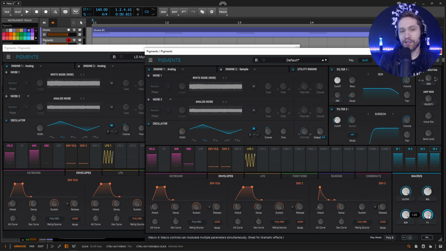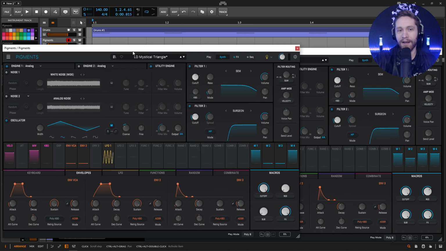So yeah, that's how you make this one, the Mystic Triangle. It's really kind of simple to make, but hey, it's kind of cheesy, it's kind of fun, and it works with a lot of cool stuff.